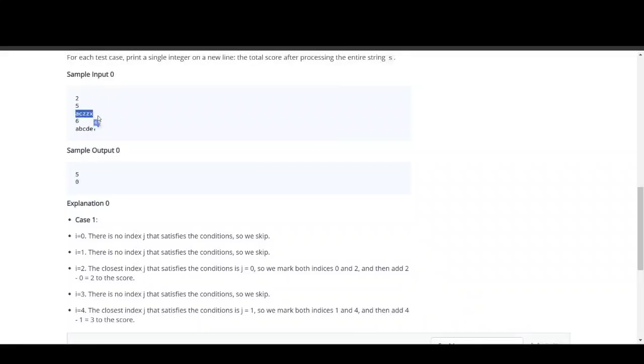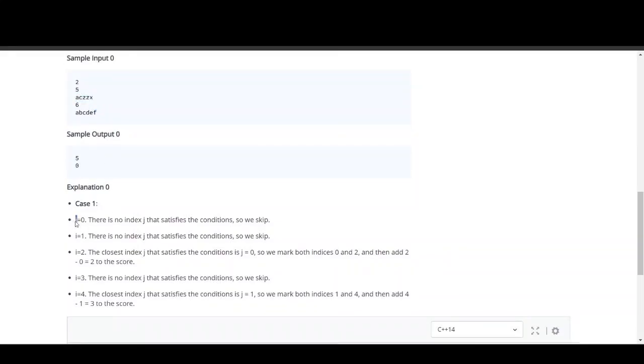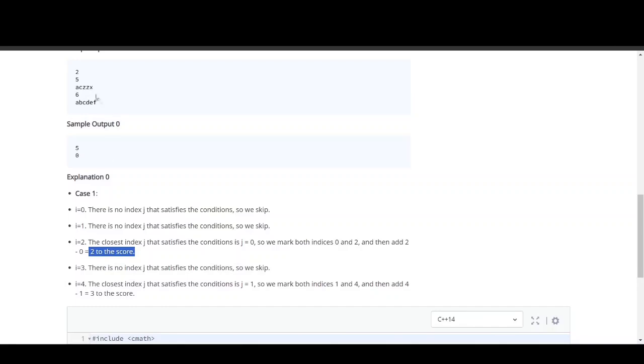Let us look at the sample test case. For this string, we can see at index 0 I don't have any character before it which is the mirror of A, so I'll move forward. Still, I don't have any at index 1. But at index 2, I have Z, and I know that A is the mirror of Z and it exists before Z. So I'll add the difference, that is 2, to the score. Then again at index 4, I have X and I have already encountered C. So I'll add the difference to the score and the final answer will be 5.